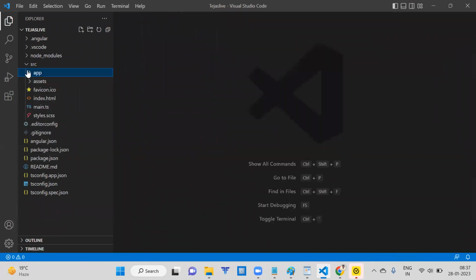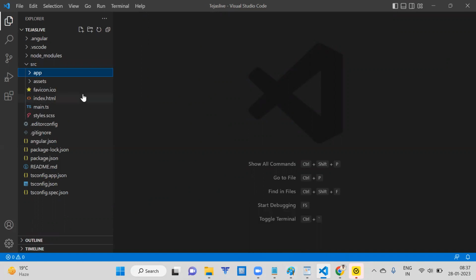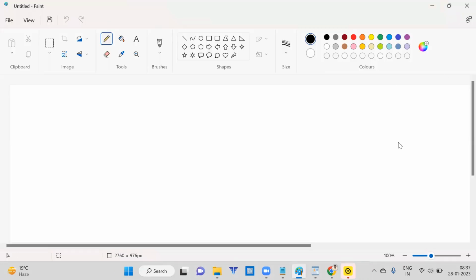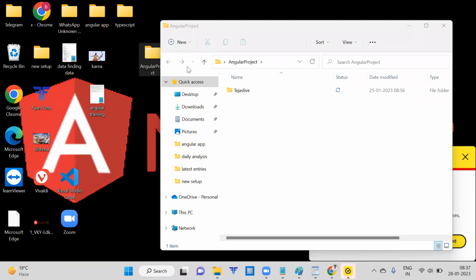Okay, we have created the project of Angular, like everybody install the same thing in your machine. So we will understand first of all, I have created this Angular project, so I have to go this way.